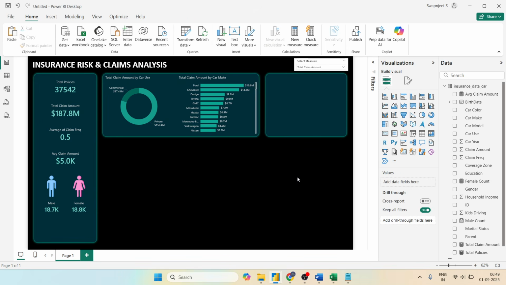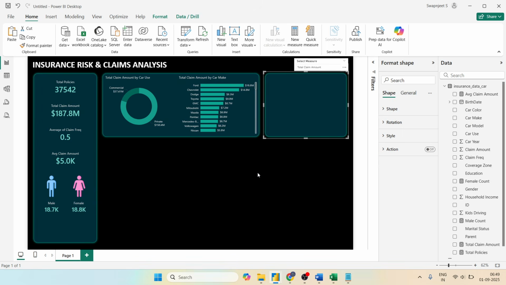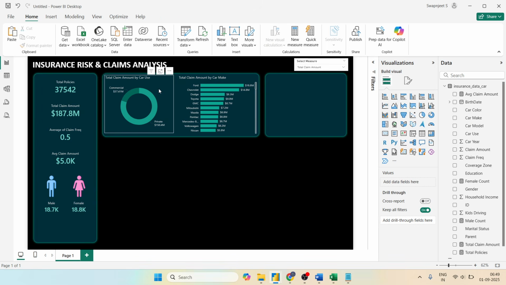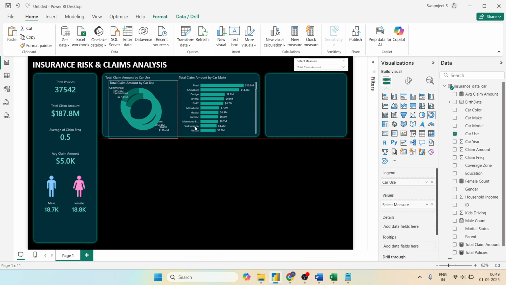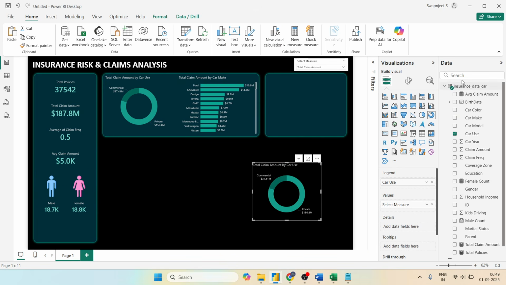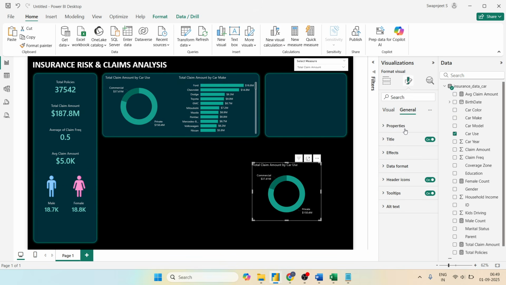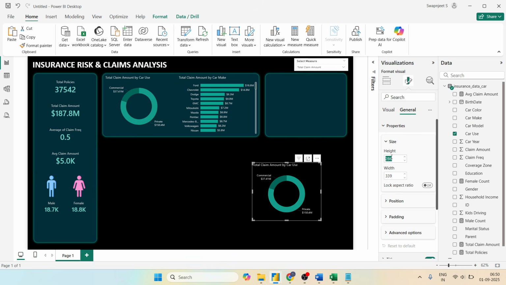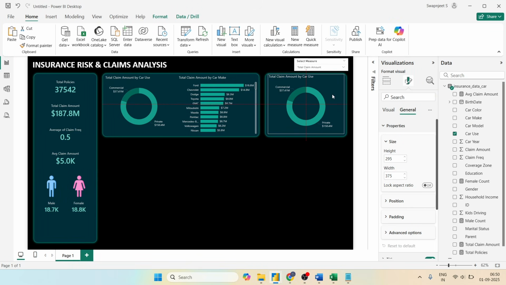Perfect. Now I'll add that donut chart over here. I'll copy this only, so Control C, Control V, and go over here. First, go in General, and in Properties, I will change its height to, let's say, 295, and its width to 375. And I'll bring it over here.